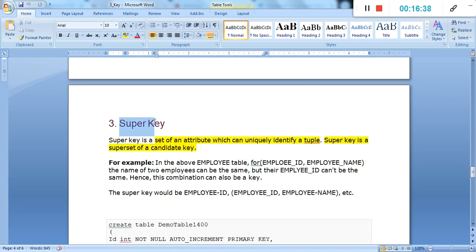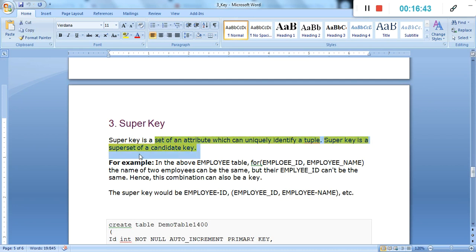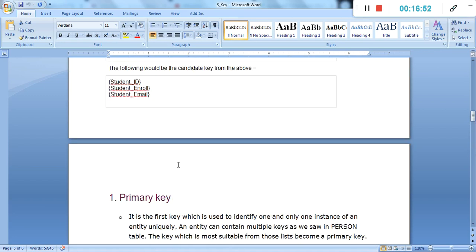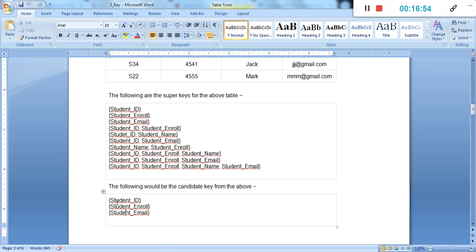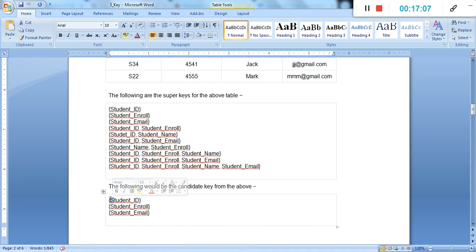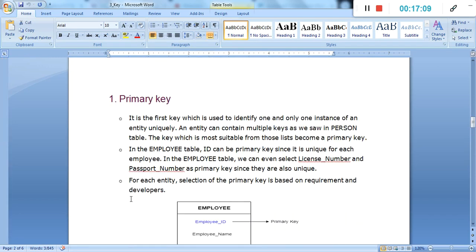Then next, the super key. A super key is a set of attributes which can uniquely identify a tuple. A super key is a superset of the candidate keys. If we go with the example of a student table, and that is a candidate key, then the super key may be the superset of the candidate key.